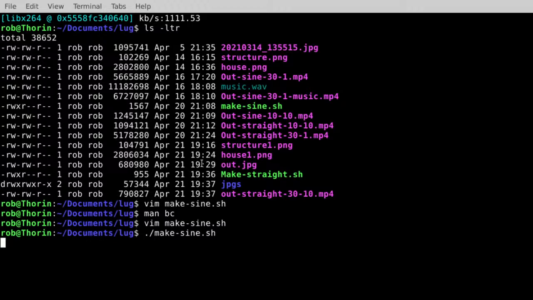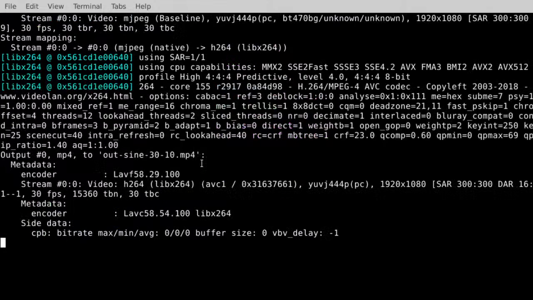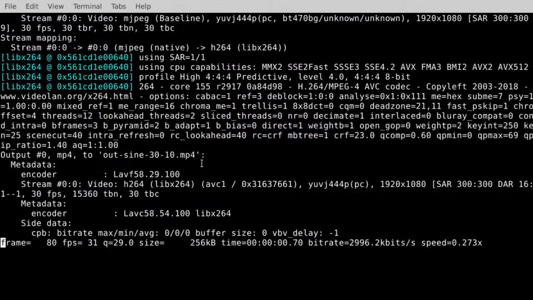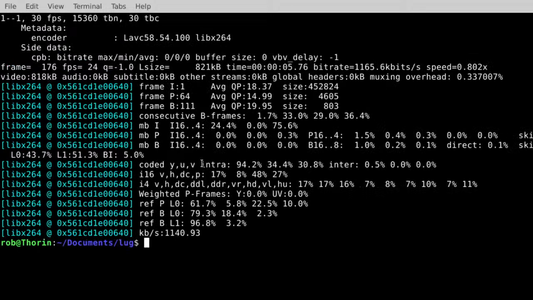And we're cruising. Watch my CPUs, not peg, but watch them dance. It's going to take a few seconds longer than the make straight one, simply because it's wiggling. So it's doing about 30% more work. I haven't calculated that value. All right, the pictures are done. Now it's creating the movie from the pictures. And the movie's done.